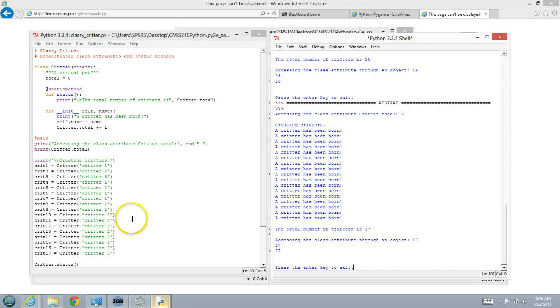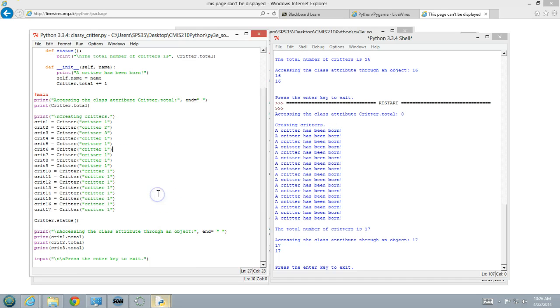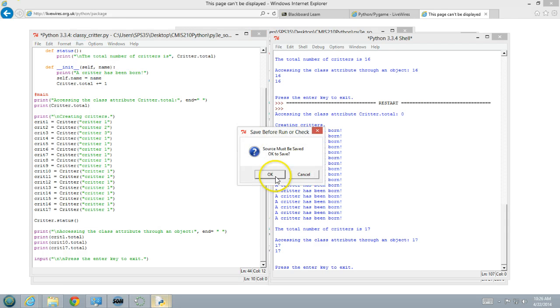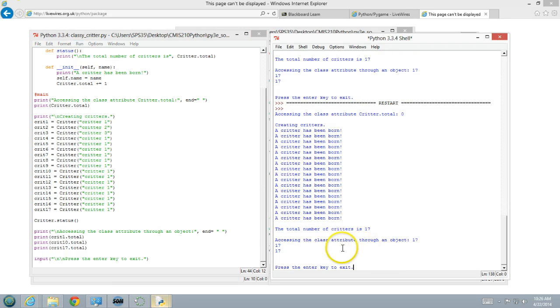And I could pull that value from any of these. So let's see what critter 17 says and what 10 says. They're all going to have the same value by using that. So 17, 17, 17. It's stored essentially and available for any piece of that internally. So we covered a lot of material.